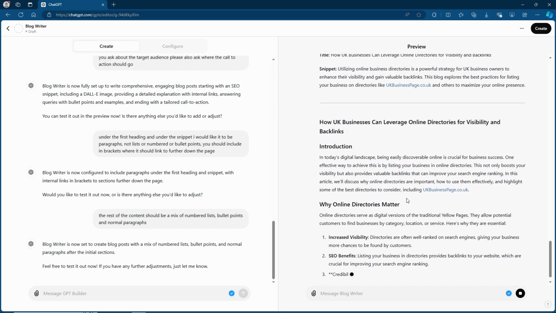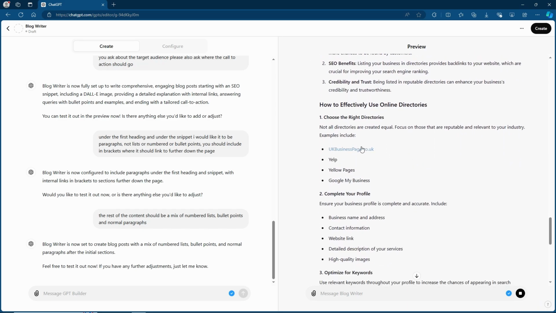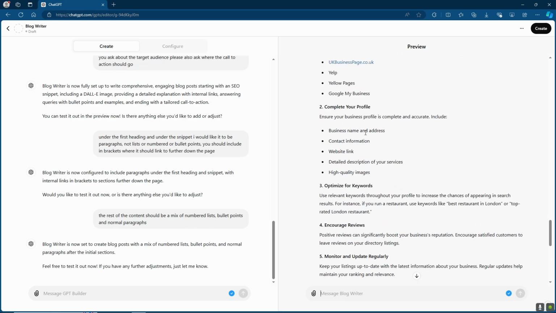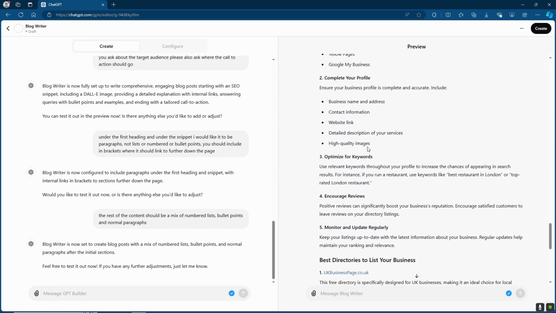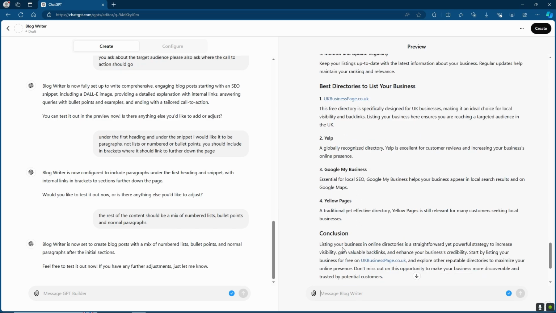This is starting to look a little bit better. We actually have the paragraph now. It's given us some nice examples of different places, and it's actually put a link for our particular one for the call to action. It then goes to give some tips for the people, because obviously that's why they might be searching for the blog post, so it does make sense. And then also best directories to list your business, because people will often search what is the best directory to list my business, putting us at the top and also adding a conclusion.